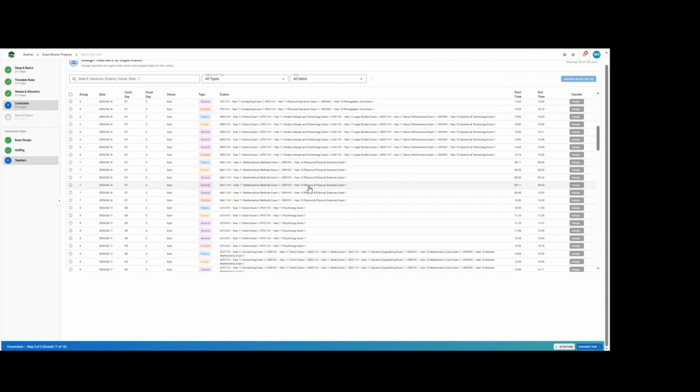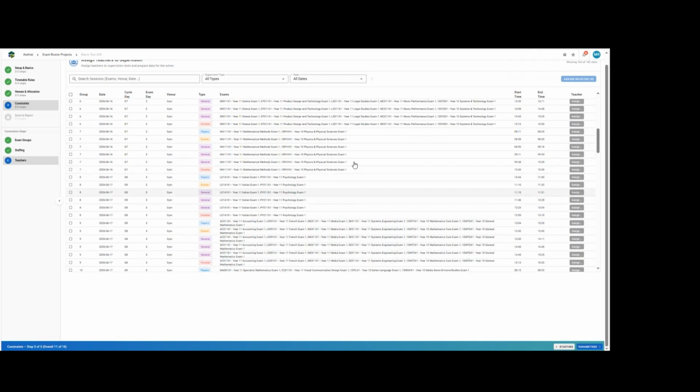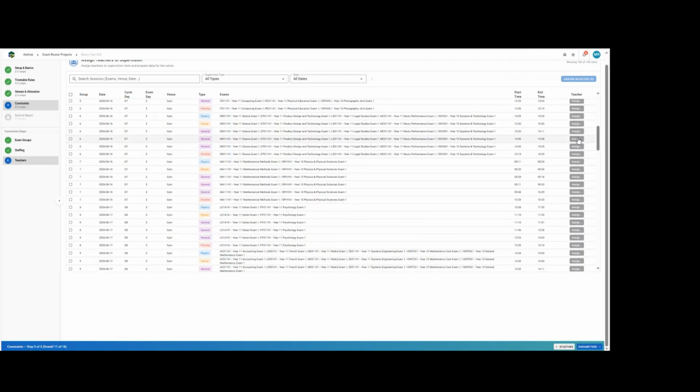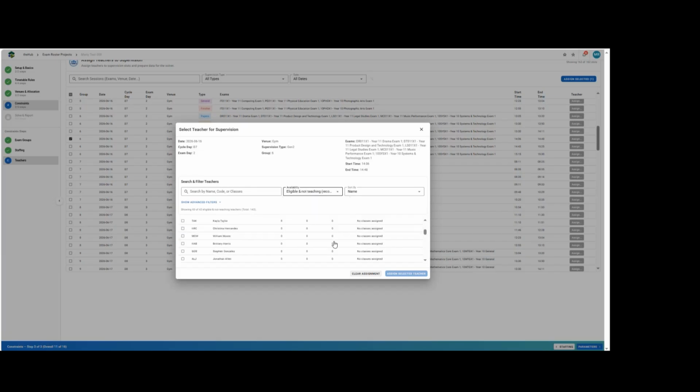And what you can do is you can say, I know who I want to do that session. So it might be the specialist maths exam, or it might be a language exam, or it might be a music exam. You know that you've got certain people in mind who have to do session one, or maybe put the papers out, or whatever the case may be. You can simply click assign over here, and you've got a few options. You can choose anyone who's not teaching, anyone who is eligible for this supervision type, or anyone who is eligible and not teaching. You might not get enough people in here who have had classes cancelled on that day.